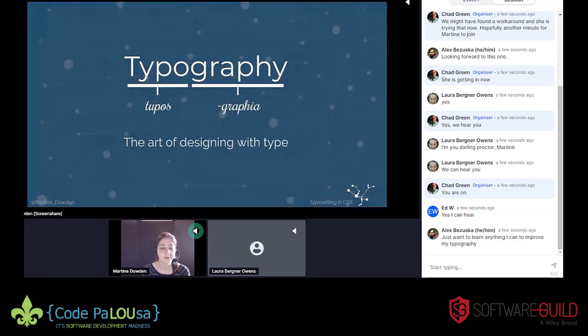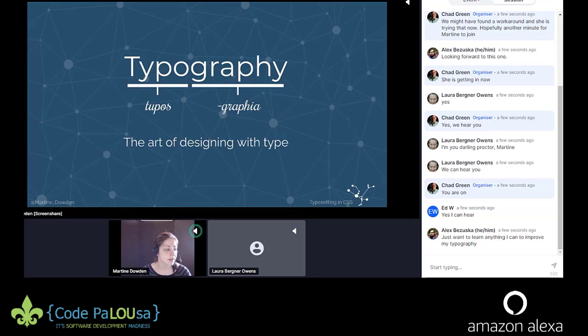So typography, what does that word actually mean? It comes from the Greek typos, meaning impression, and from the Latin graphia, which means to write. So we've mixed Latin and Greek together, shoved it together, made a word. And so it basically just means the art of designing with type, right? So how do we do that on the web?